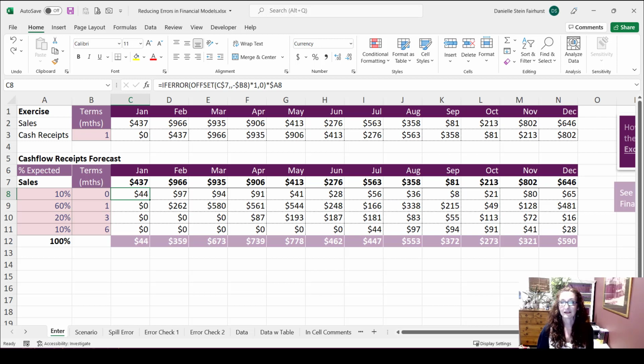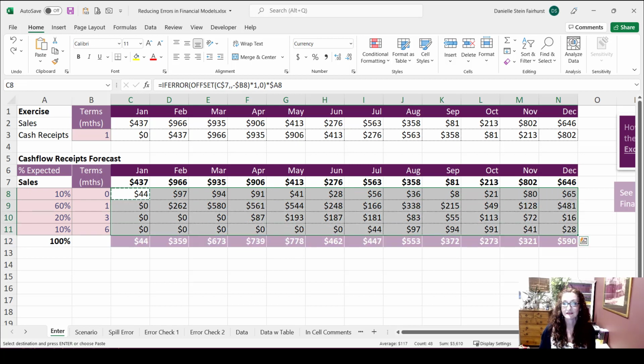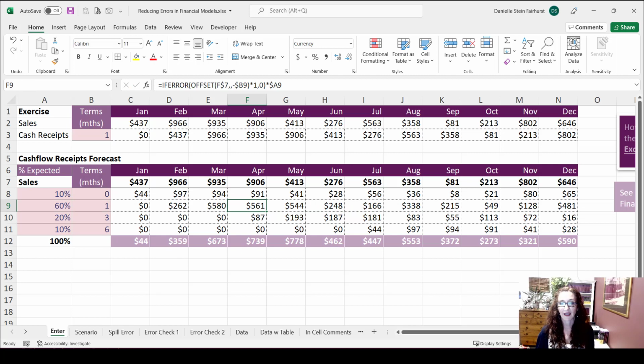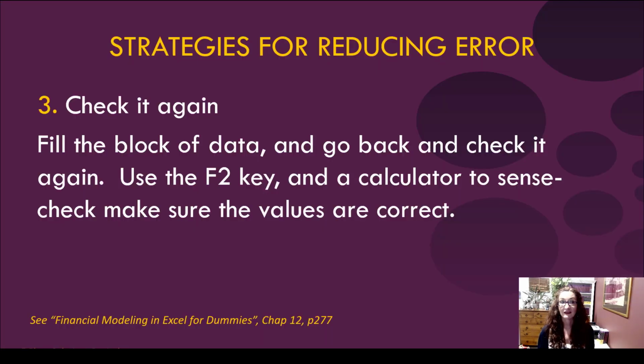and make sure that those values are correct. So for example, I've copied to here, I've gone Control C, Control Shift, right arrow, Control Shift down, enter, so copy it, go along. F2, just making sure that it's picking up the right values. Okay, so that is checking it again.